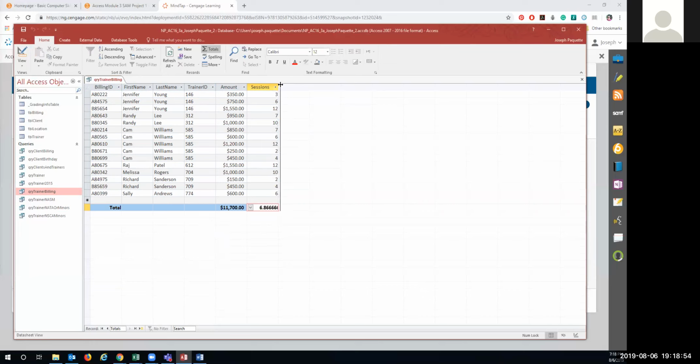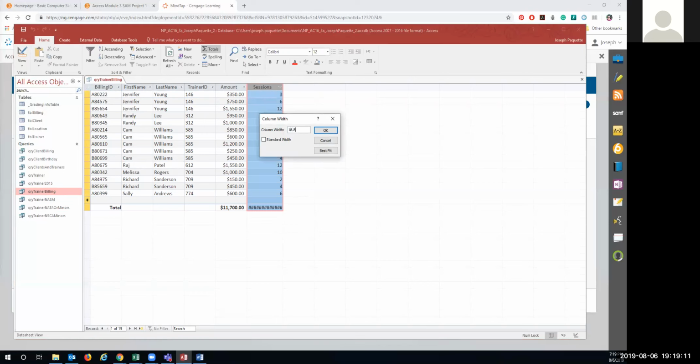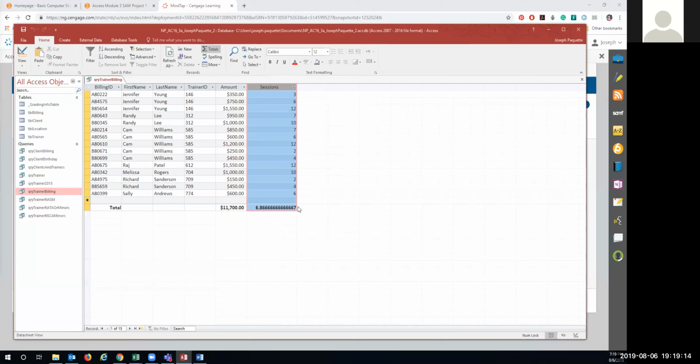Make this bigger. I don't even know why that matters. Field width, 18.8. Oh, because you want all that. All right. Save and close. Right, so you saw, like it says in here to make the width 18.8. So I just right-clicked, went to field width, changed to 18.8. You can just drag it, but whatever works.